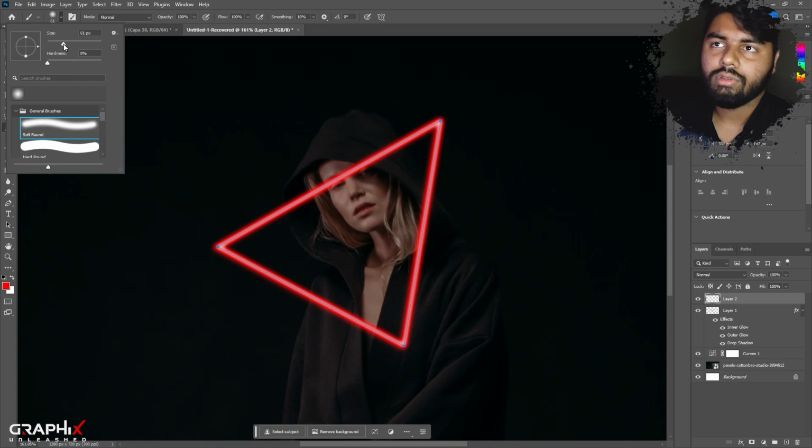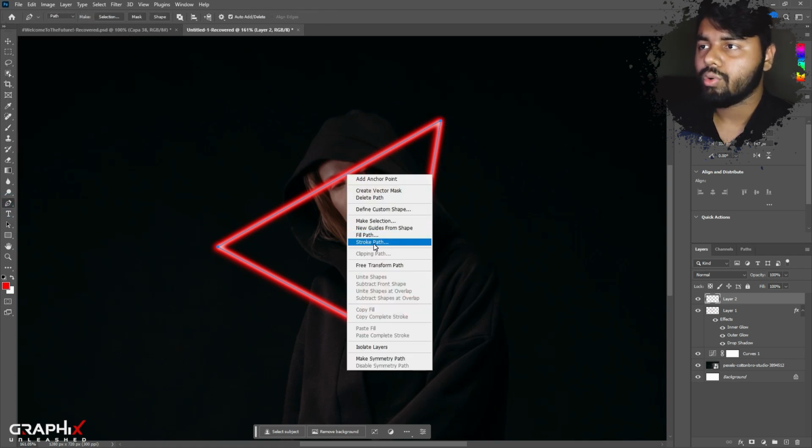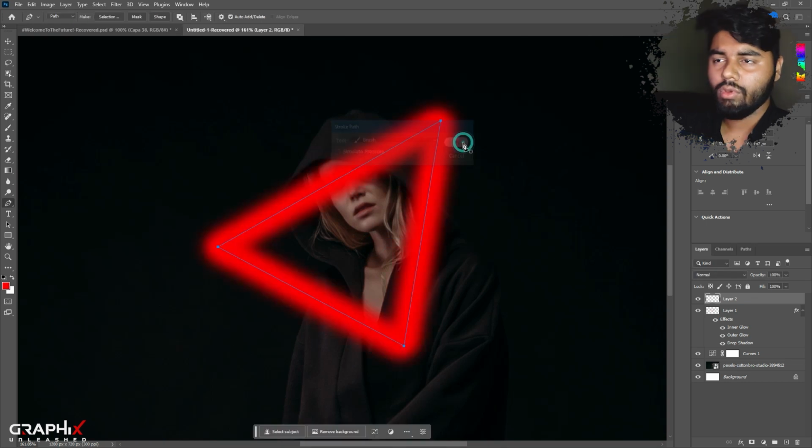Create a new layer and again go to the brush tool and make the brush size bigger, like 60 or around 60. And now go back to the pen tool and do the same thing again, make a stroke path and hit OK. So here you can see the path is glowing too much now, so don't worry about this.